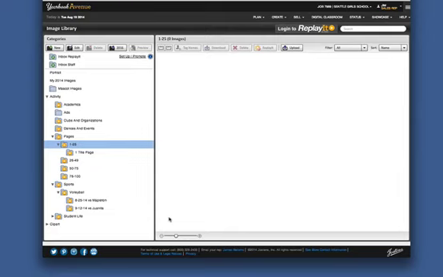Students with photos to upload will just upload them into new subcategories with names that mean something to the person doing the uploading, but little or nothing to anyone else. This makes it almost impossible to find photos when you need to use them. For more about using the image library, once you have it set up, please refer to the next video, Using the Image Library.